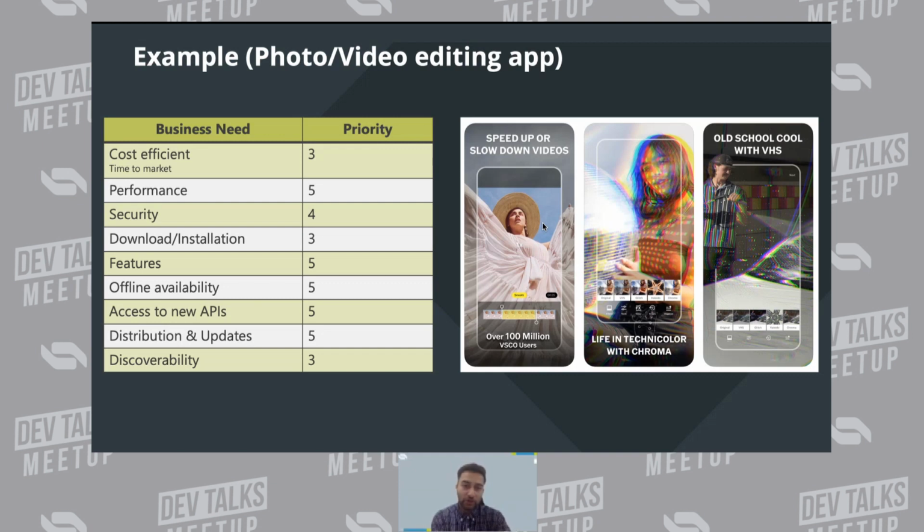Security is not the top priority. We'll rate that as 4 here. Download and installation, it's somewhat neutral. It should work like normal apps do, like normal iOS and Android apps, but it's not something that we want to highly improve. But we want to use the device level or platform level features as much as we can.